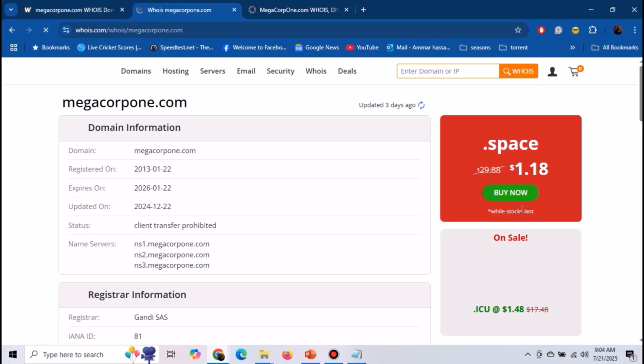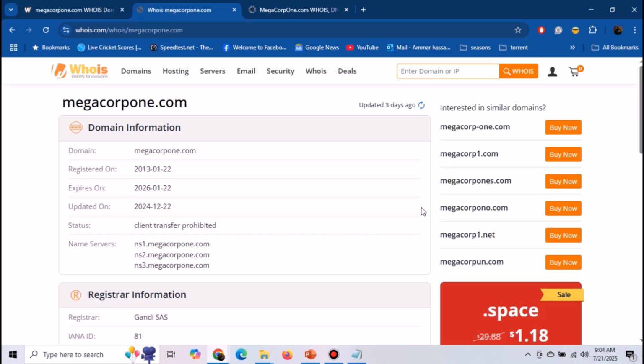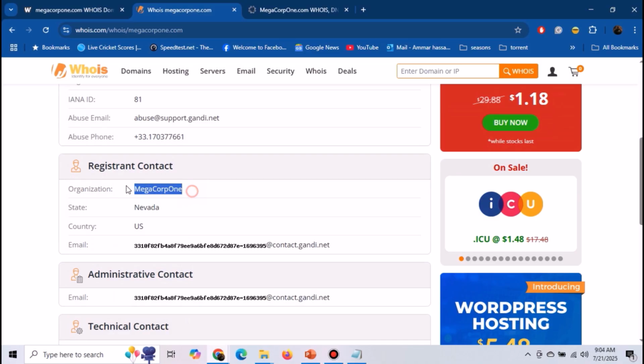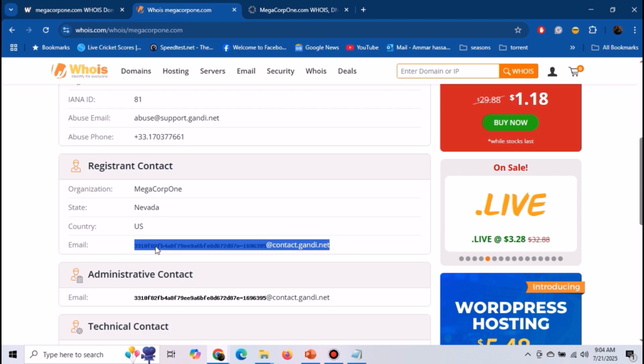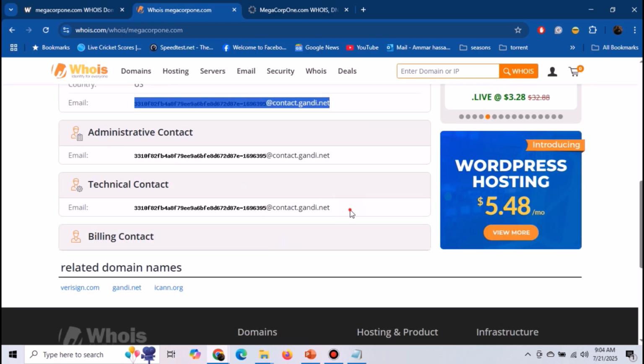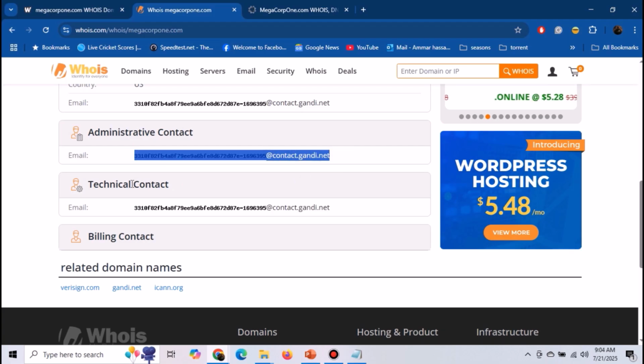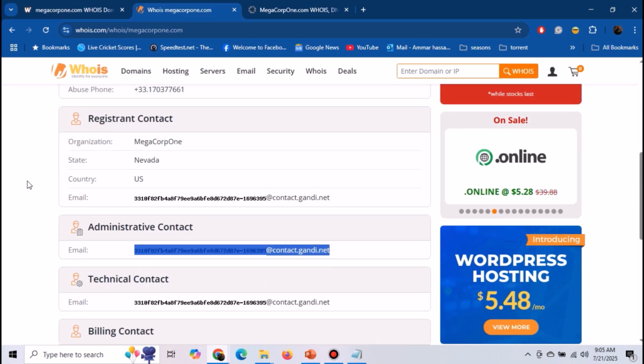The layout can sometimes make it easier to quickly scan for key details, especially if you're dealing with a large volume of lookups. Importantly, it also provides registrant information, including the company name, physical location, and multiple email addresses. These details can be valuable for further investigation and help us build a clearer picture of the entity behind the website.